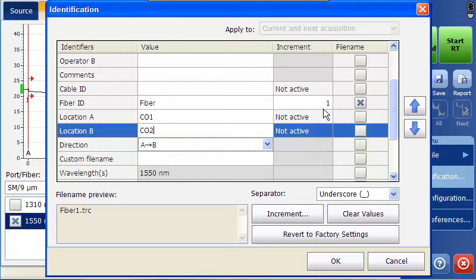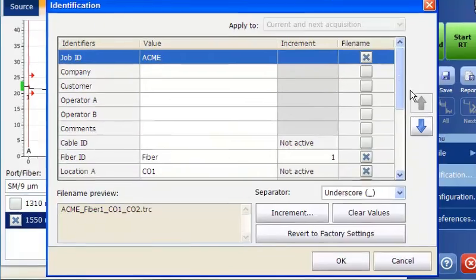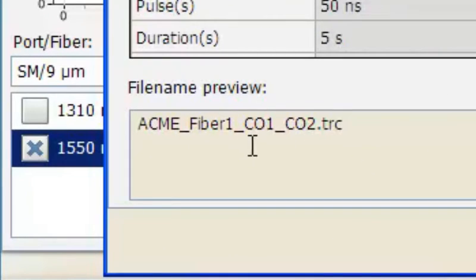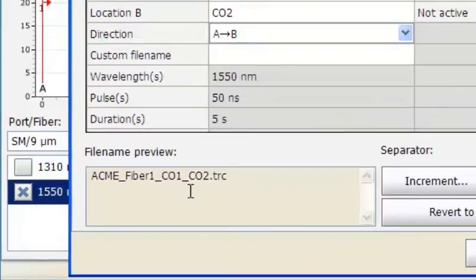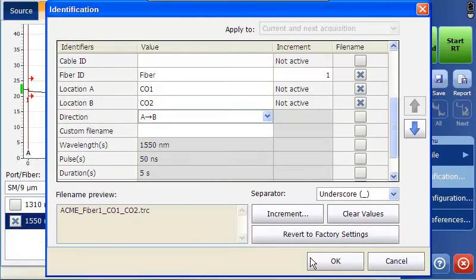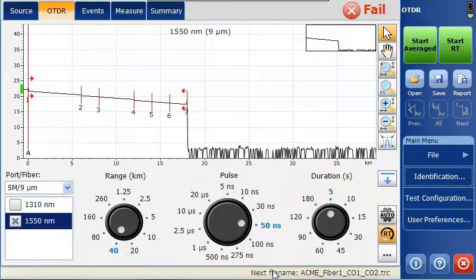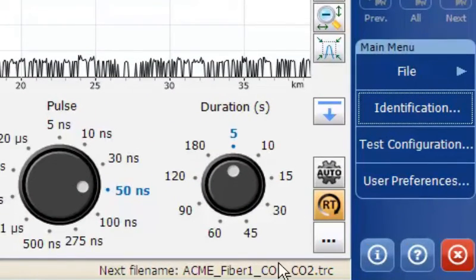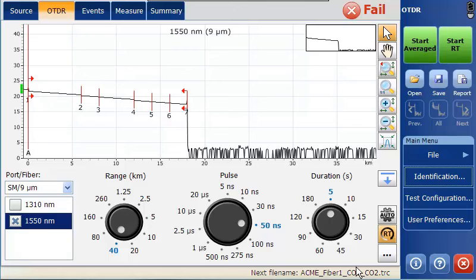So if I was starting at fiber number 13, I would put 13 here, and I want it to increment. But you notice all this information, my file name still has not populated. So if I want to include any of these identifiers in the name, I can do that. So now it is Acme, fiber 1, Central Office 1 to Central Office 2. So this makes a lot more sense. I'll go ahead and hit OK. Now you'll see down here at the bottom, this is what my next file name is going to be when I save it. So I don't need to do any more of the identifiers.